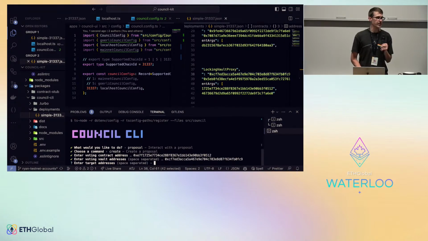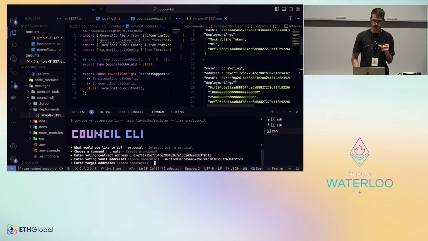All right, and so now I need a target address. This is the contract that's going to get called if this proposal gets executed. So let's pretend that for our proposal, we felt like 25,000 was too high of a minimum amount to create a proposal. So let's say we wanted to set that to 10,000. We wanted to lower that. That was a parameter on core voting, so let's go ahead and target core voting.